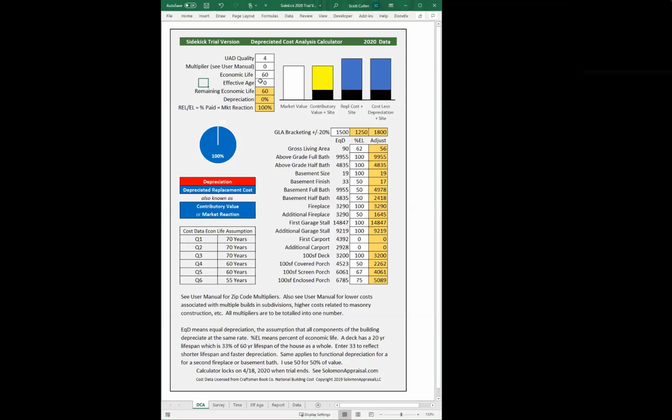Now, if I change this to effective age of 30 years, now we've got 50% depreciation right here, 50%. And you can see our little chart up here. This doesn't scale up real well, but this is supposed to be 50-50 here. But anyway, here's $45, right? It's half of 90, so $45. This column assumes that depreciation occurs equally throughout the house, which is not the real world from my experience, and I'm sure from yours. So we've got a way to handle that.